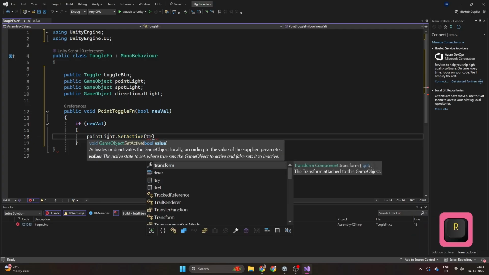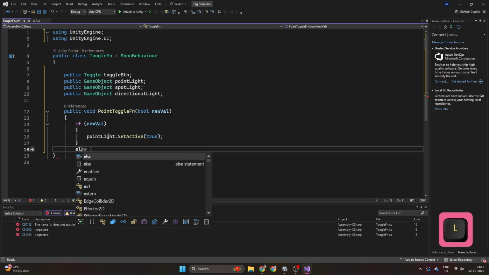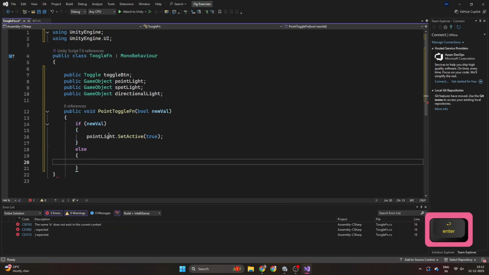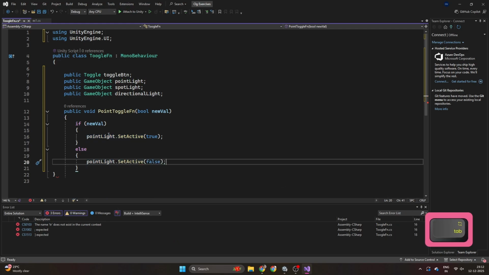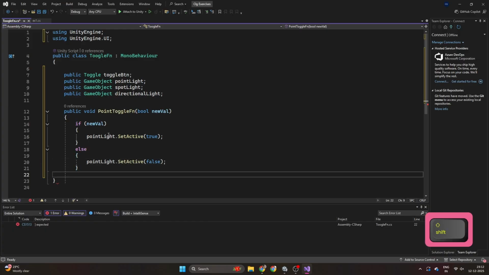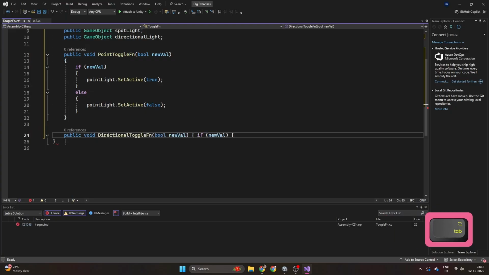So we are going to use that, and I'm going to set active the game object inside the Unity scene, so I'm using pointLight.SetActive equal to true, and in the else case I'm going to use pointLight.SetActive of false. And I'm going to create another public void, and it recommends the function using the IntelliSense. So I'm going to go with it. DirectionToggleFunction.